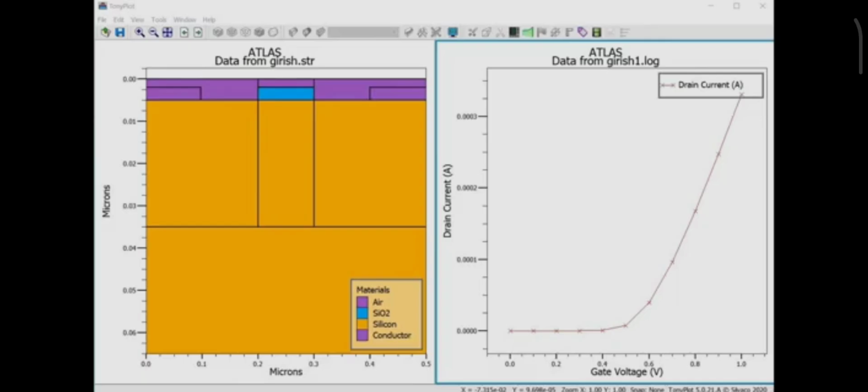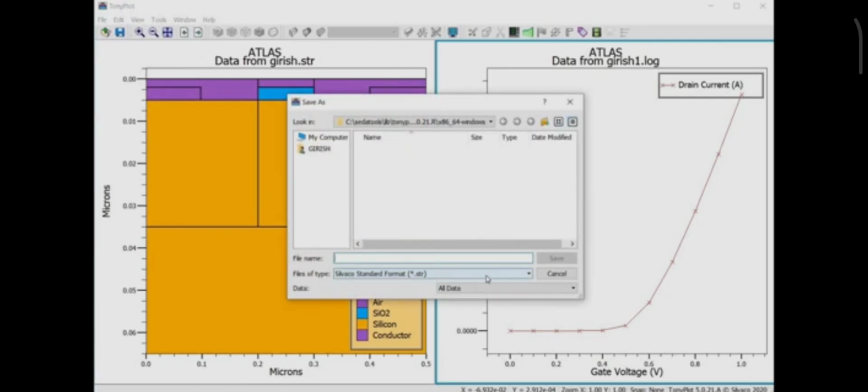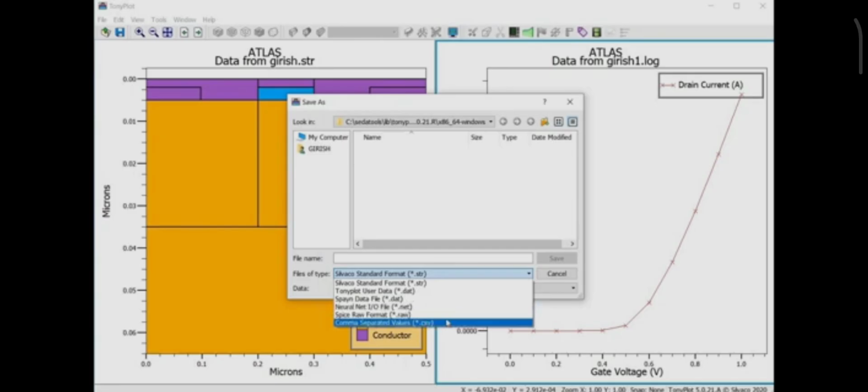If you run the program, you will get this structure file and this is the log file. This one is the log file and this one is the structure file. If you want to export data from the log file, you have to select this log file, go to the File menu, then Save As. You have four options to save this file: dat file, net file, raw file and CSV file. If you want the data in Excel form, you have to store it in comma separated value, CSV format.